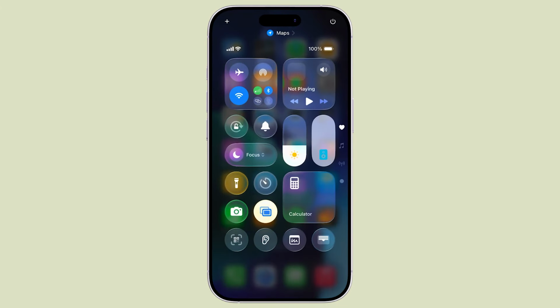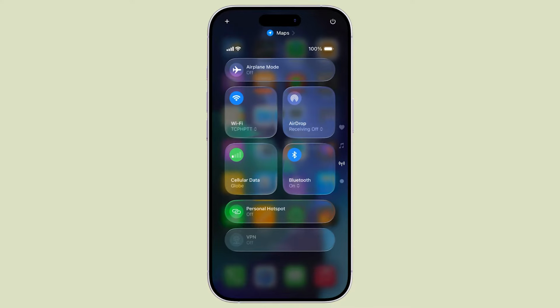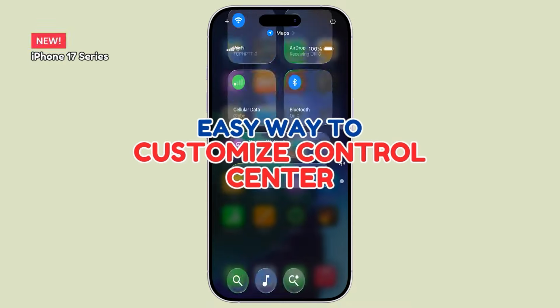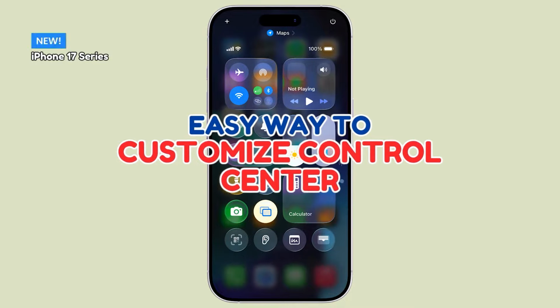Most iPhone 17 users don't realize that the control center isn't fixed. You can rearrange it, remove clutter, and add the tools you actually use every day. Here's how to customize the control center on the iPhone 17 series.